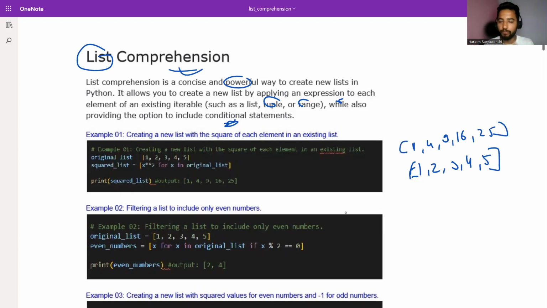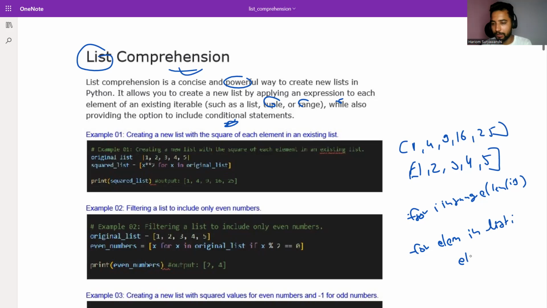Normally you would run a for loop, like for i in range of the length of the list, or for element in list, and simply do element * 2 and put it into another list. This is the simple for loop you would write, but instead of it you can write this. This is list comprehension, and this is how it works.